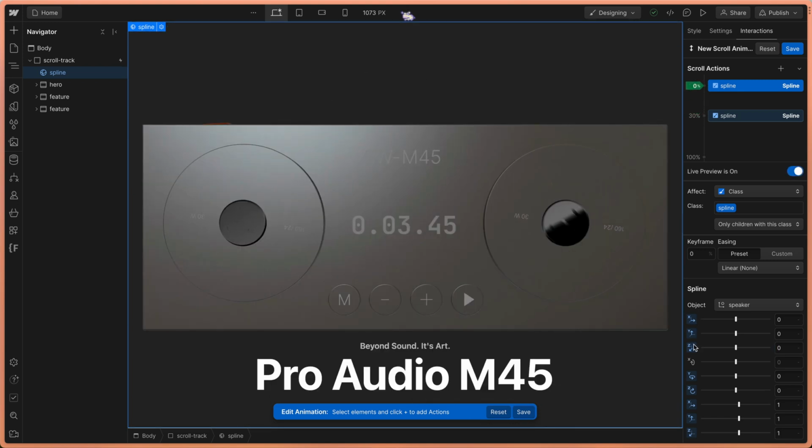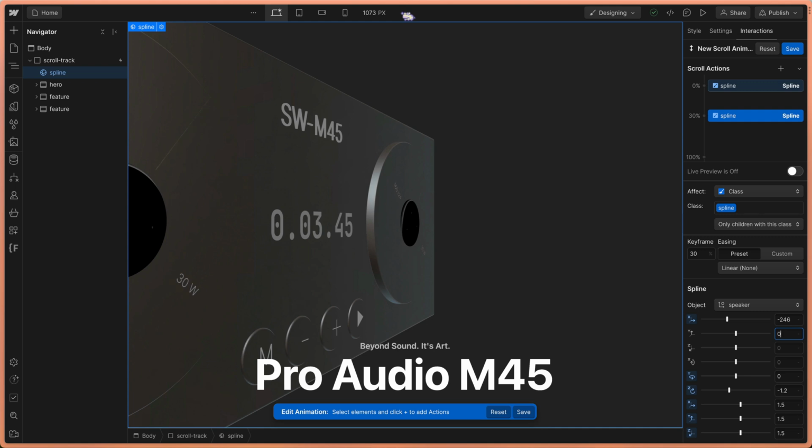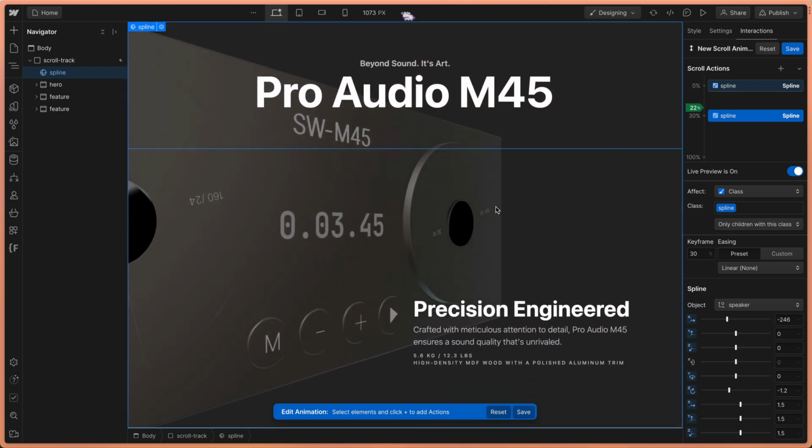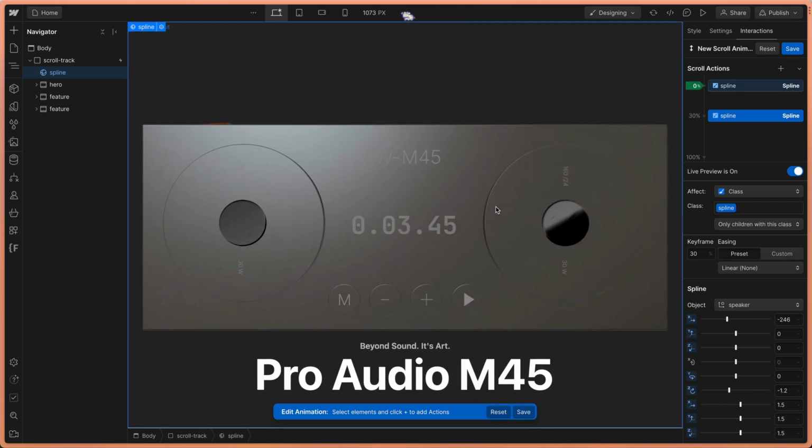Something I noticed is that if you set some of the beginning keyframes, you've got to make sure to set them in each individual keyframe. So we'll come to our second keyframe here and just set these at 0, which is the same as their starting value. And now if we scroll to the top and turn on live preview, we can see our speaker transforming exactly how we want.